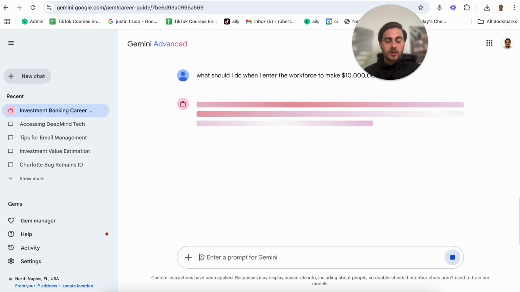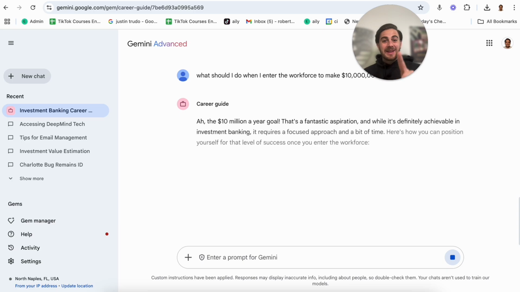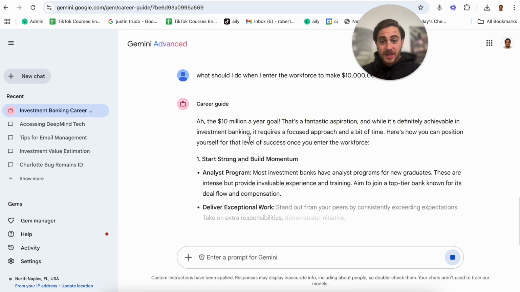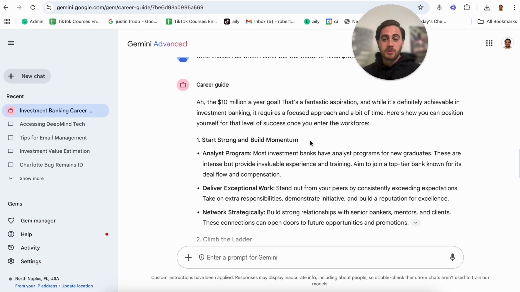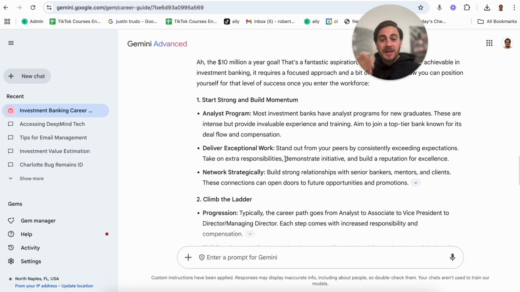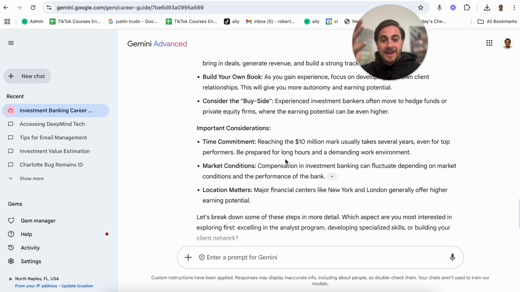And then what this is going to do is go through and again give me a different plan. So this says $10 million a year goal. That's fantastic. And while it's definitely achievable in investment banking, it requires a focused approach and a bit of time. So it actually goes through and tells me how realistic this is and how I can do it.